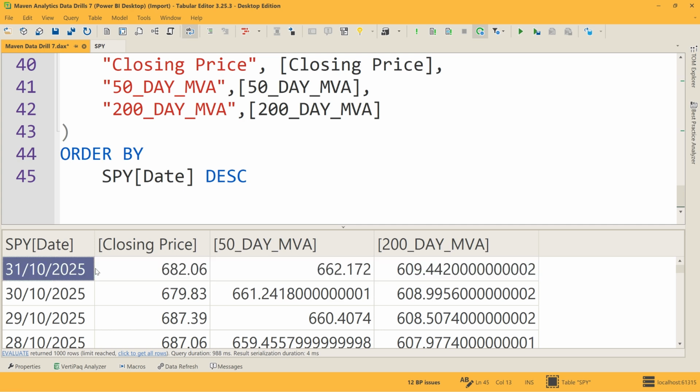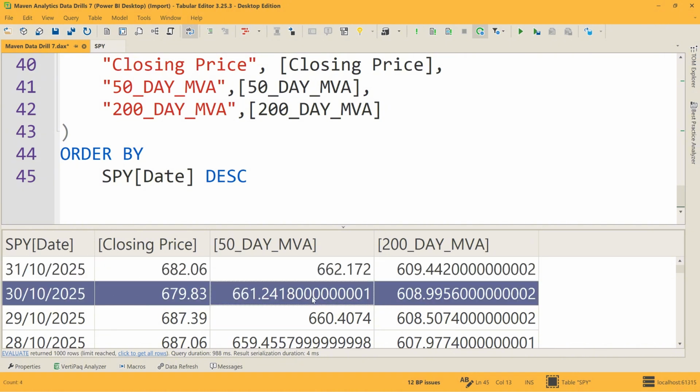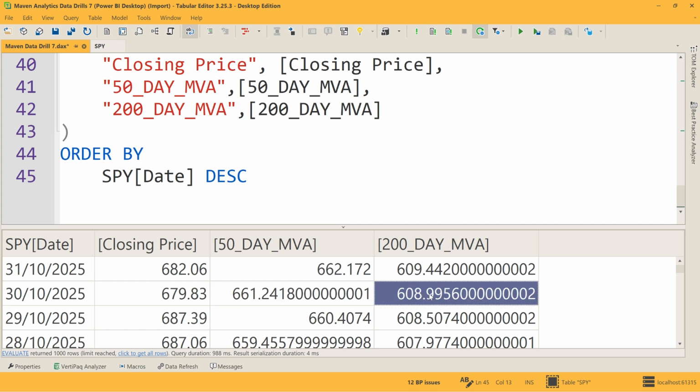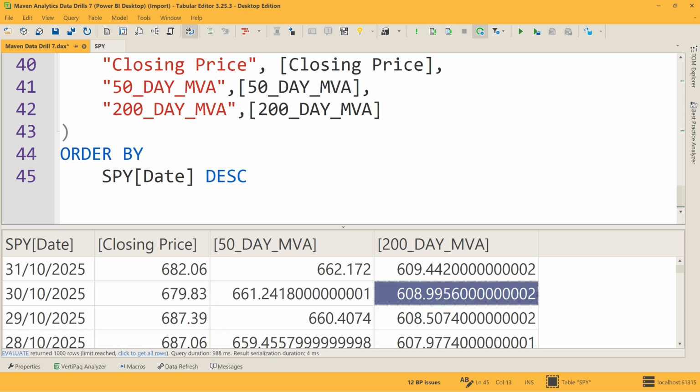The first check would pass, but the second check would fail because the 50-day MVA was above the 200-day MVA. So we need to do that check for each and every single date. And how do we do that?